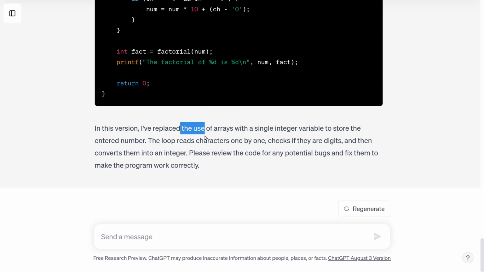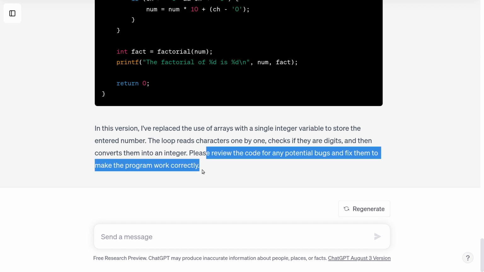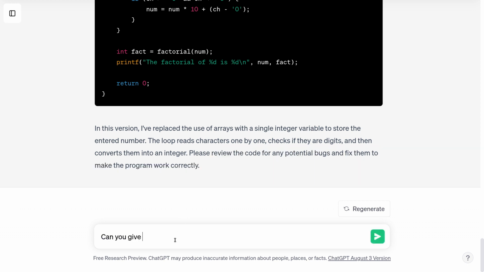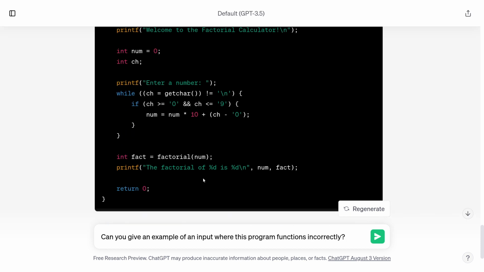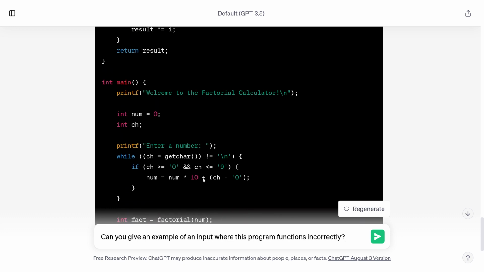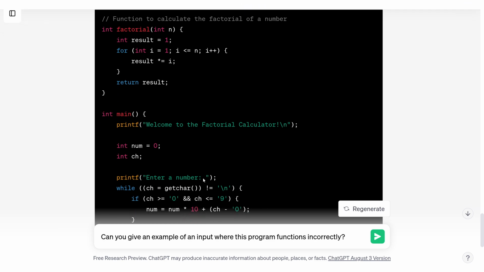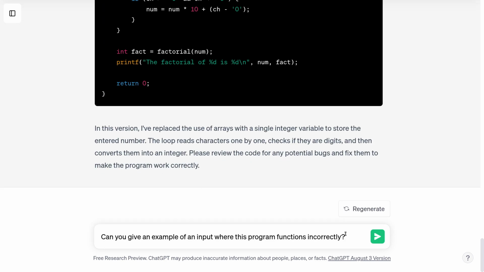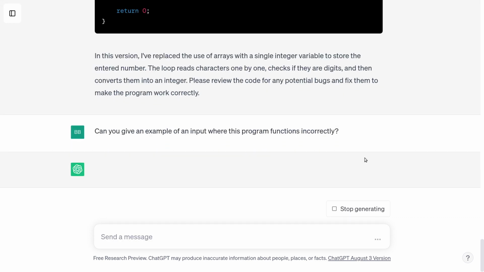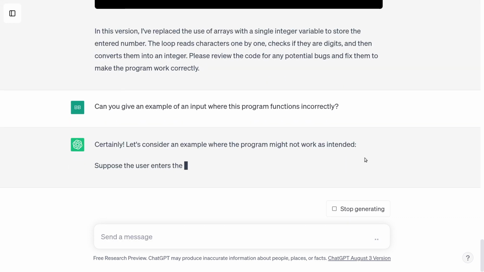Okay, so let's see. Check for any potential bugs. Okay, can you give an example of an input where this program functions incorrectly? So maybe it's thinking about stuff like, what if I enter a negative number or something, which I think wouldn't be very fair because obviously we already discussed this earlier in a different video, but why would I want to compute the factorial of a negative number? And I mean, certainly it's good to have a program that's resilient against errors, but I don't know exactly what bugs it expects me to find. So I'm going to ask for this clarification. Okay, we'll wait for it to finish thinking.